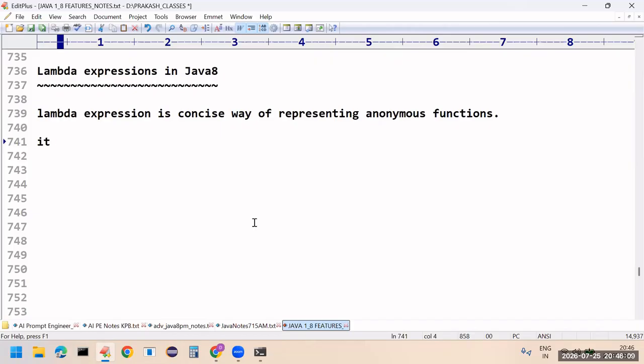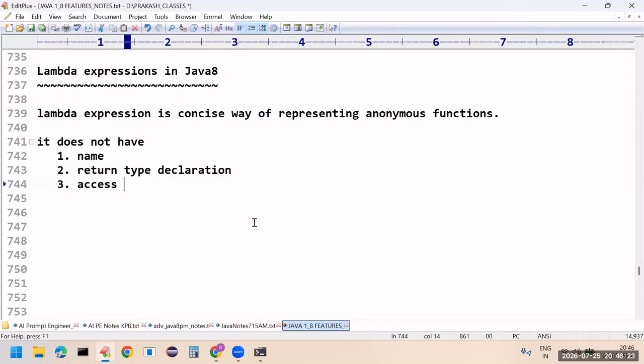It does not have which things? Name. There won't be any name for that. Return type declaration won't be there. Even access modifier won't be there. So whenever you are writing a function, you won't give any name for that. Even what type of value it is returning, we won't mention. Even access modifier also, you are not required to provide.